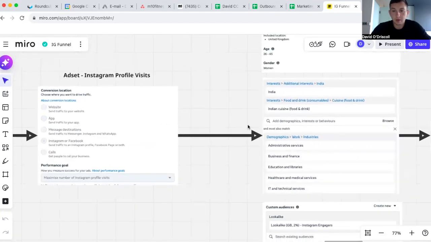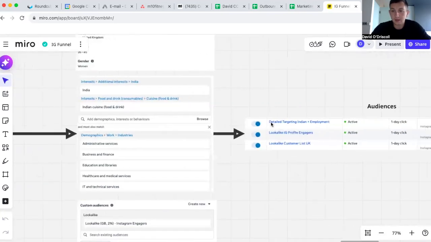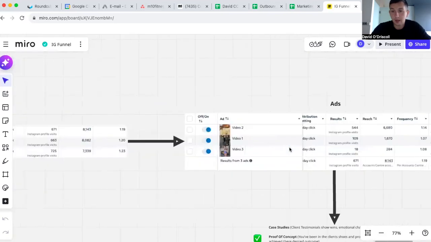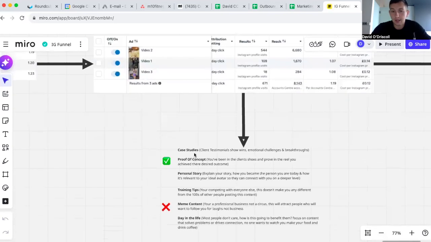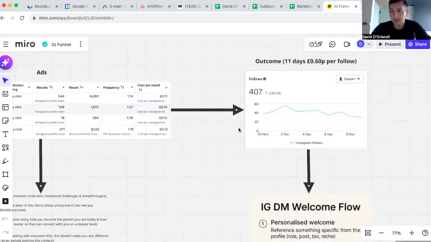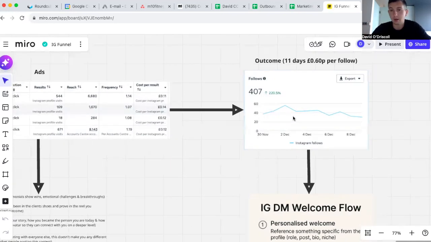So we have 3 ad sets. Ad set one is a detailed audience with employment. Ad set two is your IG profile engagers as a lookalike. Ad set three is your customer list as a lookalike. And how that looks from a campaign structure is we have 3 videos that are case studies, proof of concept, and personal stories. And 9 times out of 10, if the account is good and high quality, if the content is good and it speaks the language to the audience, this is the outcome.